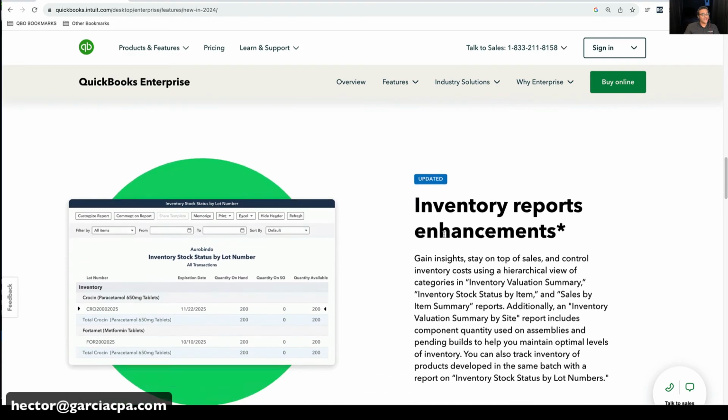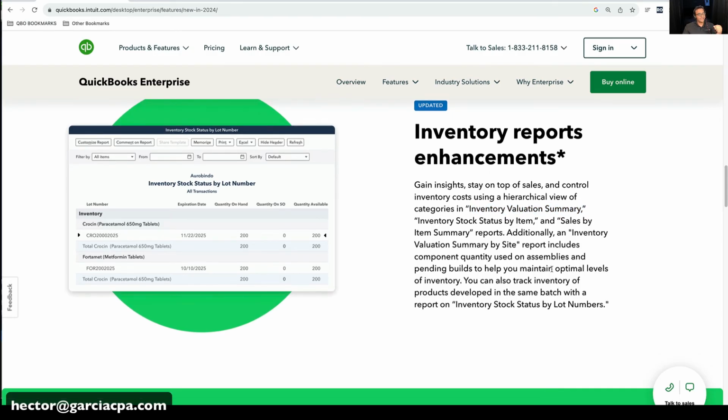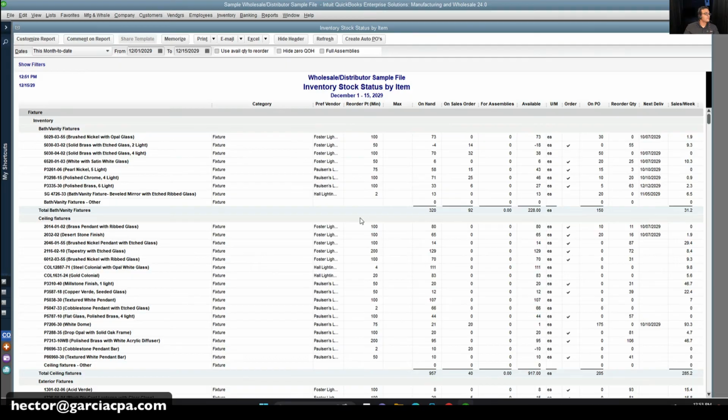And the last thing that they added is, if you have lot numbers turned on in your inventory, they added lot numbers as part of your reports. Traditionally, when you run a lot report, it's easier to show you than to just talk about it. But the reports I was going to mention here are for lot numbers.